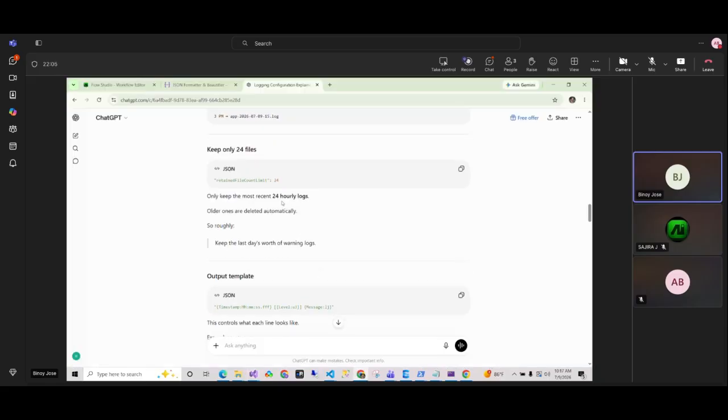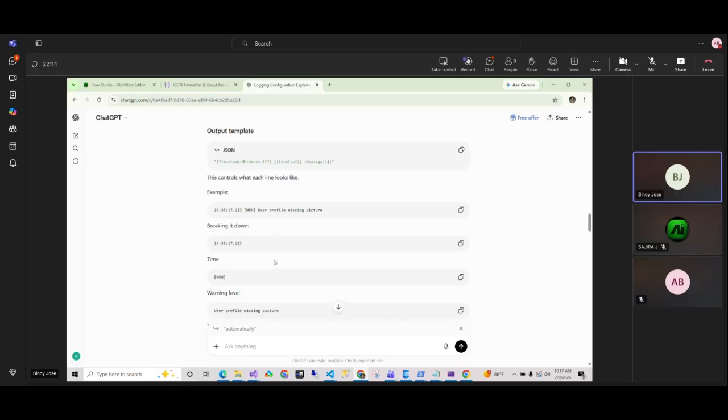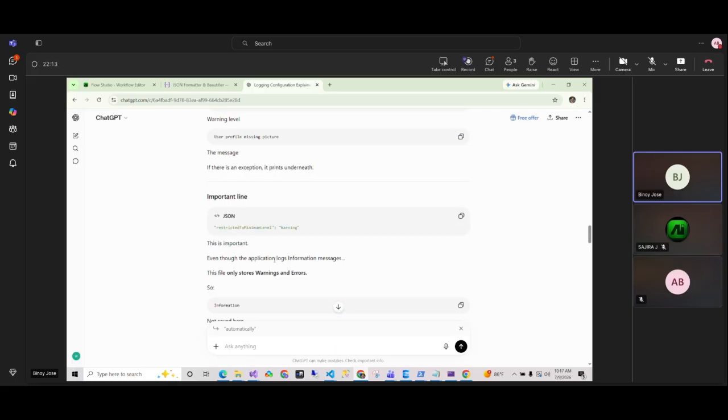Only keep the most recent 40 hours of logs. So retain file count limit, right? So you can decide all those things about it. And this is called the local file system, right?